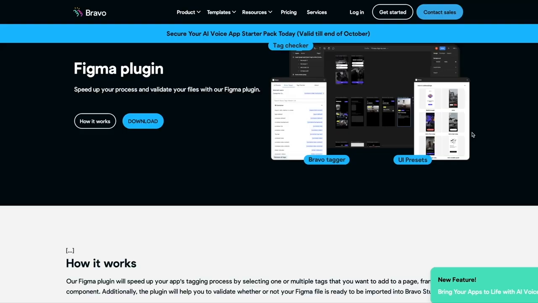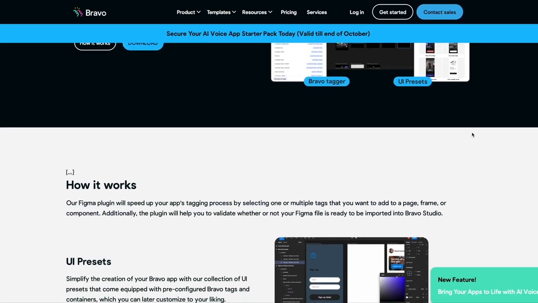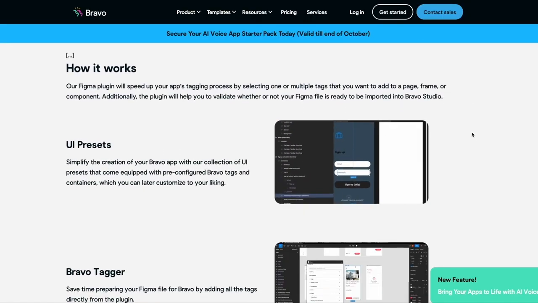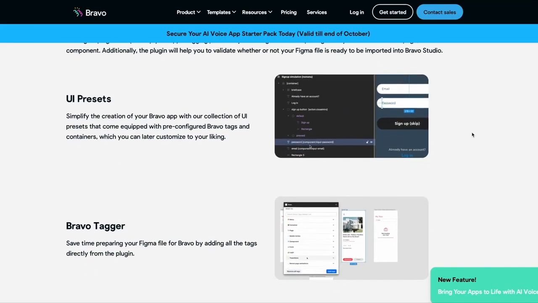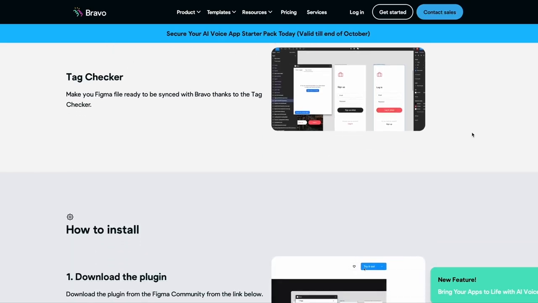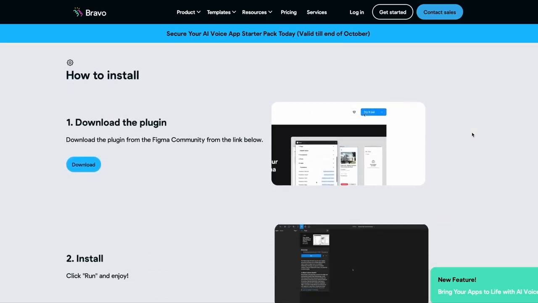Hey everyone, today I wanted to show you one of the fastest ways to get a working mobile app prototype using Bravo Studio's Figma plugin, something most people don't know about or don't use enough. It can really speed things up, especially in the early stages, getting your frontend ready, testing real interactions, and seeing it live on your phone.